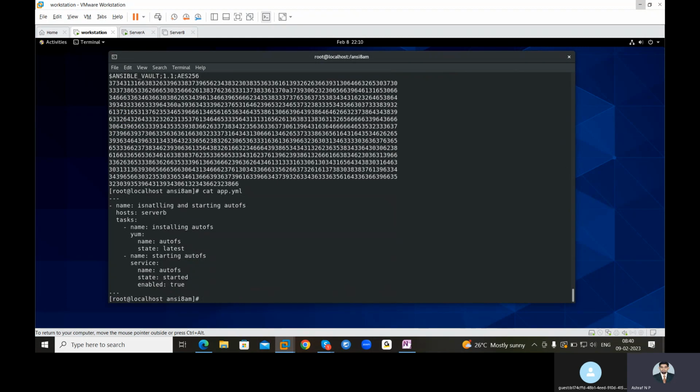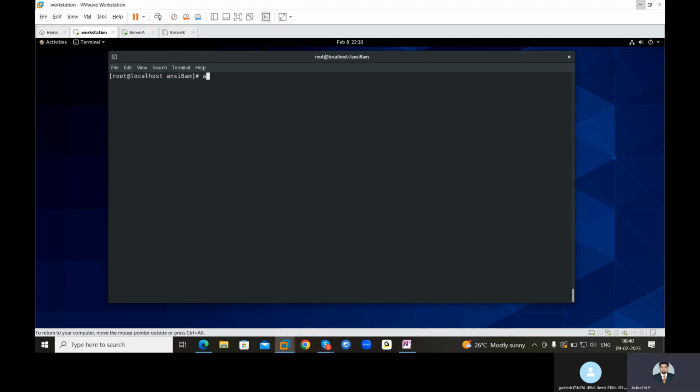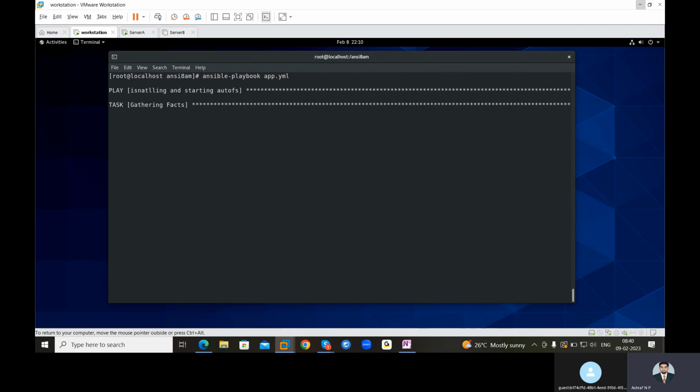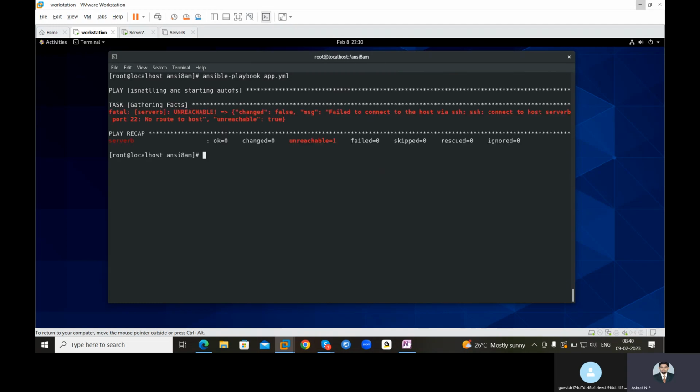I want to run this. When I'm running this, Ansible has to generate the log. It should log all events. So I'm just going to run ansible-playbook app.yaml. Look, what's the problem? Failed to connect.